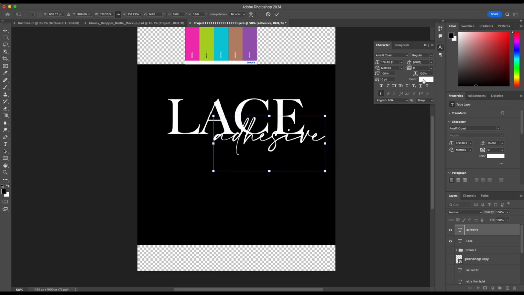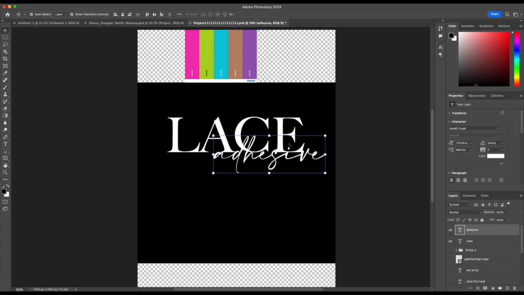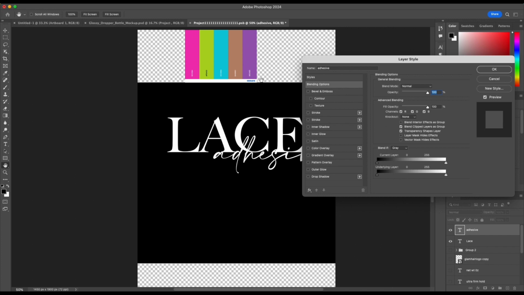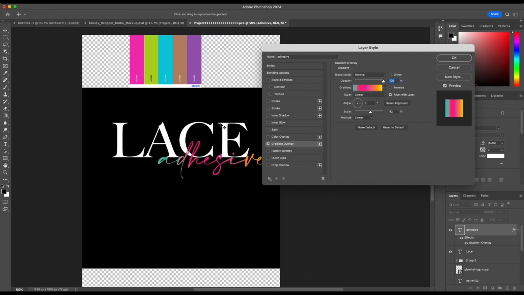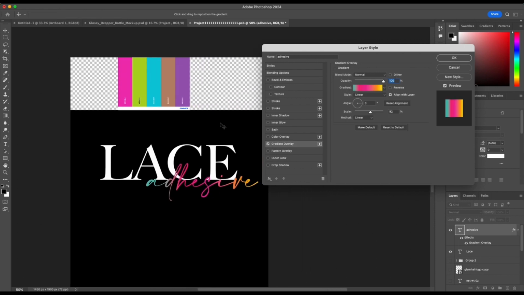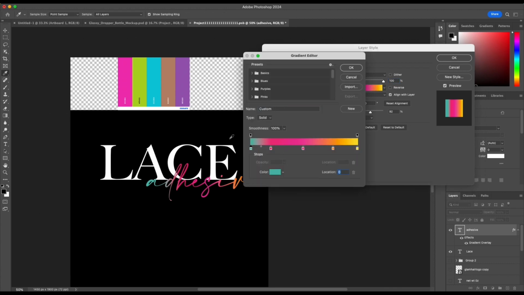Okay, so the colors, I'm going to go ahead and create a little gradient to put around, to outline the word adhesive. And all I'm gonna do is come over here to the layers and double click adhesive, and then I'm going to add a gradient overlay, and you see how it does. That's not what I was trying to do. It's supposed to be an outline, but I think I might leave it like this. Let's see what it looks like with these colors.